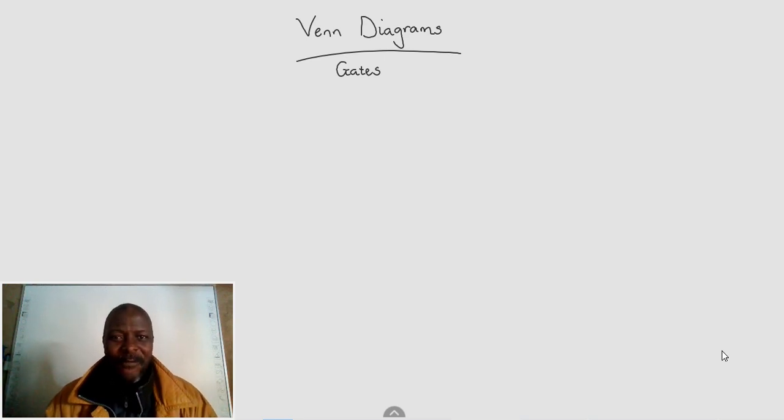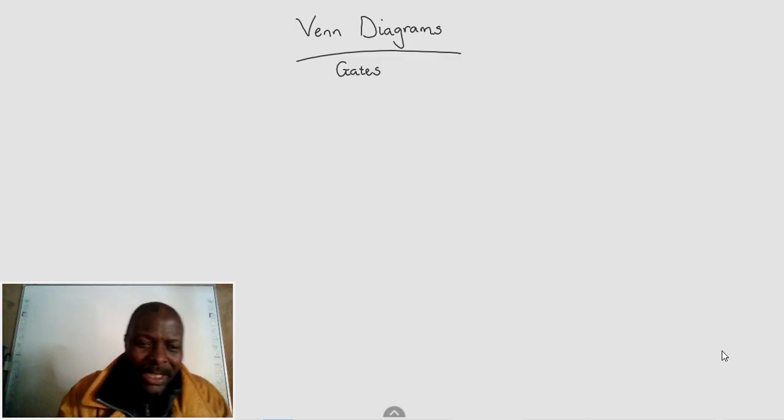We're going to be looking at Venn diagrams, and with Venn diagrams, we are literally going to want to stick to the aspect where it concerns our gates. This is where we are going to understand the min terms and the max terms. All right, now let's go and see what Venn diagrams are.